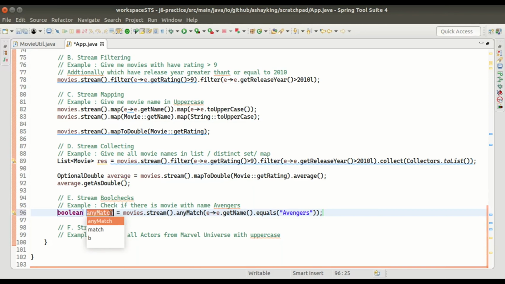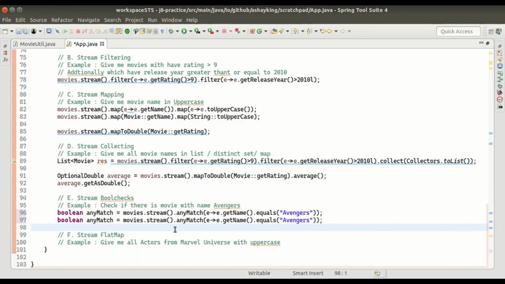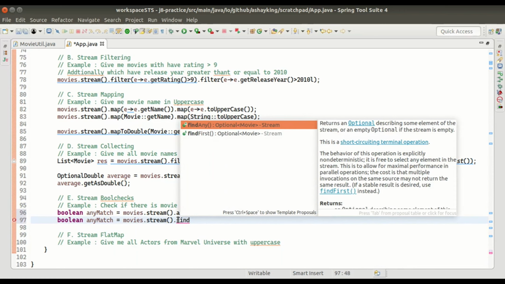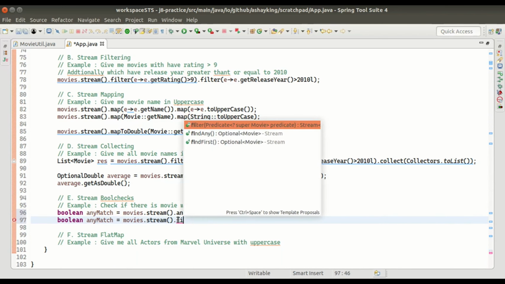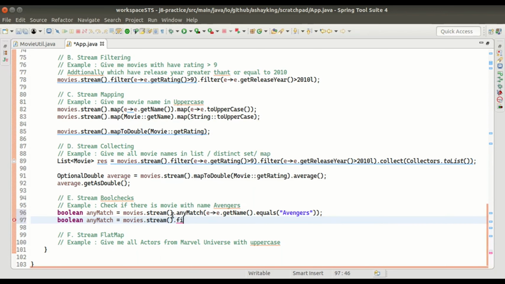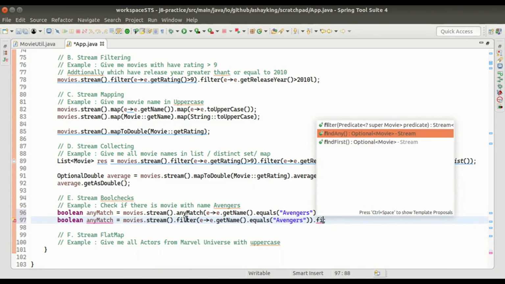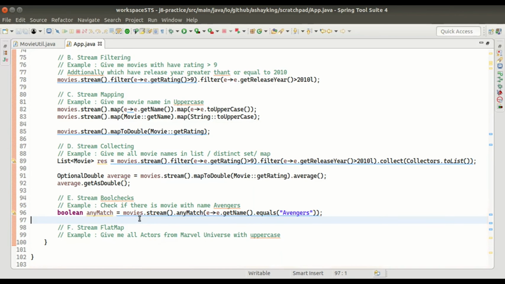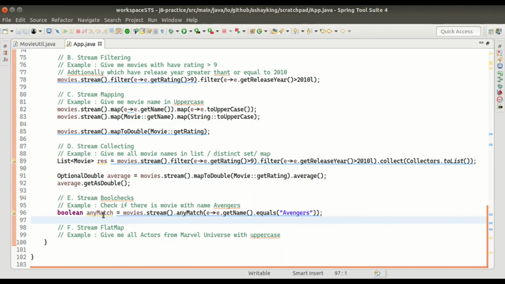Now instead of checking a boolean condition, if I was interested in the actual object, then instead of using any match, what I would have done was to use find first or find any. But prior to that I need to apply the condition as a filter operation, and then I would have done find first or find any. These find first and find any are very less used, but the condition which I was giving earlier is heavily used. So this is the boolean check. There are three mainly: any match, all match, and none match.